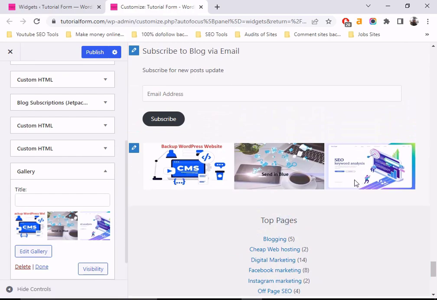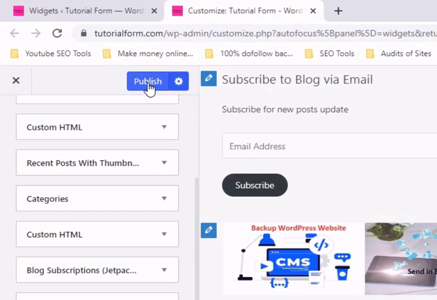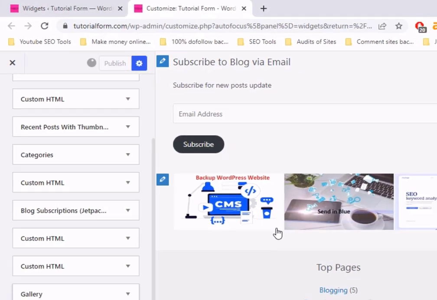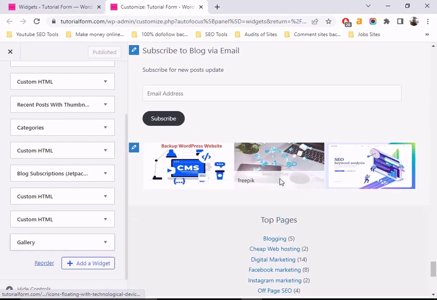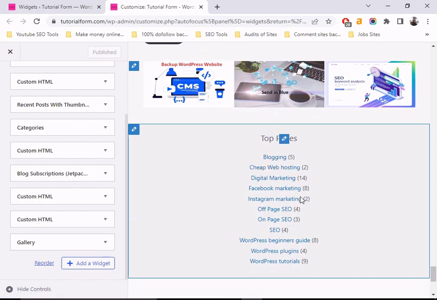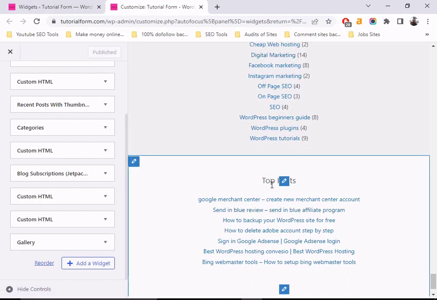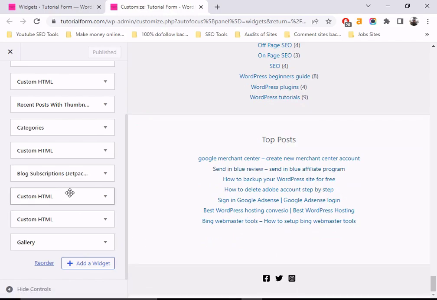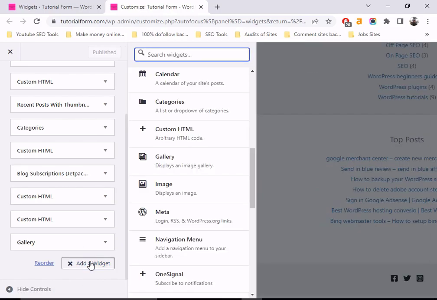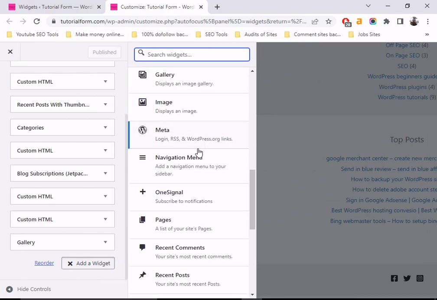You see our 3 images or gallery is inserted, and from here you click on done, and then you click on publish to save the changes. Our gallery is inserted, so it is our widget, right? It is also our widgets top pages, and it is also our widgets top post, right? So I have inserted many more things, right? So gallery, yes, and categories already.